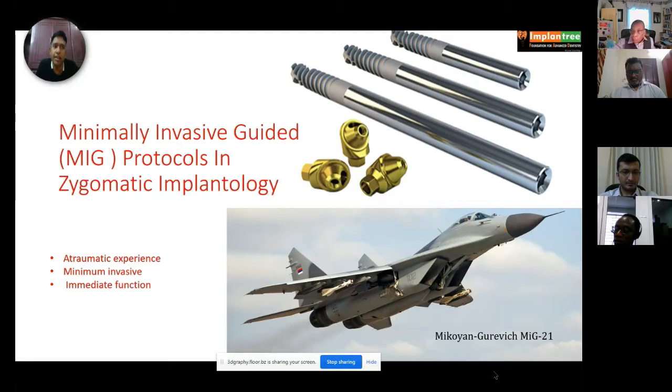My presentation will be on minimally invasive guided protocols in zygomatic implantology. A hot topic, and how this has now turned into an atraumatic experience with very little surgical invasion, and we are also able to give a predictable prosthetic solution to the patients. I dedicate, as always, my presentation to my dad, because he was the main inspiration for me to become unique in whatever I do.